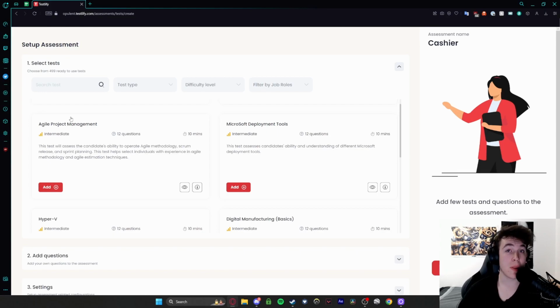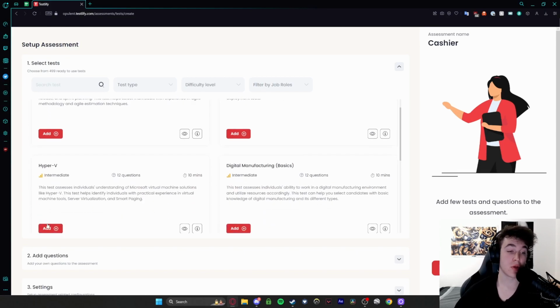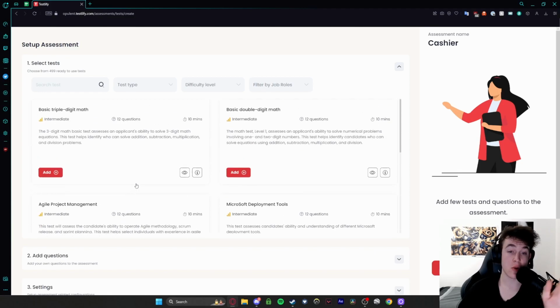Doesn't mean that you only have to use the questions included, because as you can see on number 2, you can add your own questions to the assessment if you want to, if there are a few things that maybe the template that you've picked doesn't contain and you want to add more.